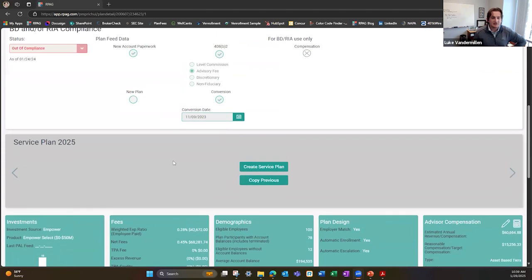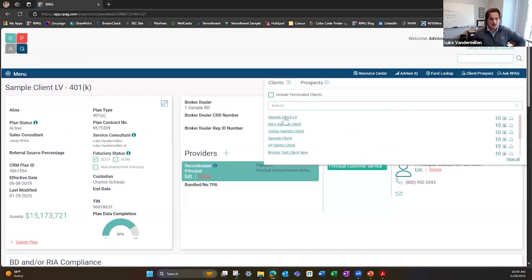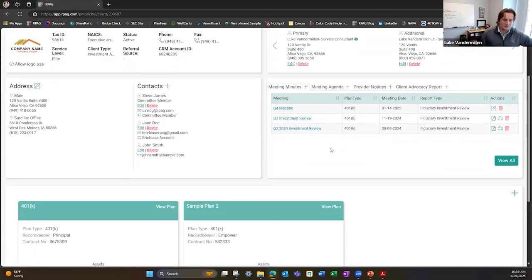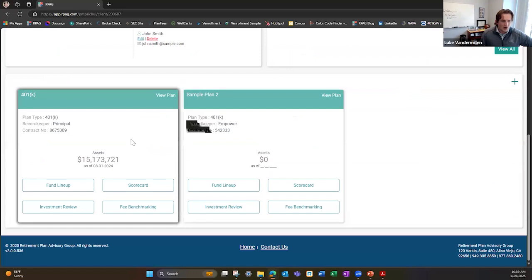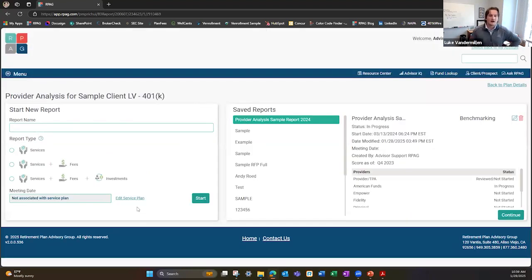And so the provider analysis, again, is going to be available under this fee benchmarking category on the plan details page. An even quicker way to get to the provider analysis page is if I go into a client, again, my little sample client LV here, and I scroll to the bottom of the screen here. On these plan cards that you see at the bottom of the screen, there's a button that says fee benchmarking. And if I click this button, it takes me right to a section where I can do a provider analysis, a live bid RFP for this plan.